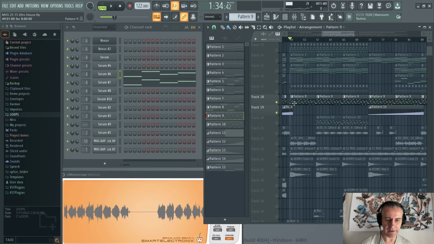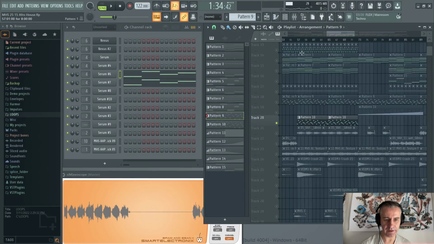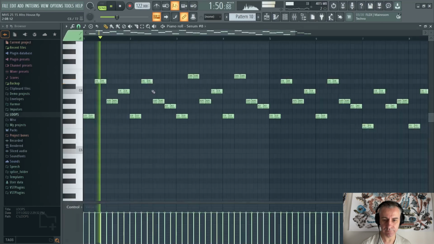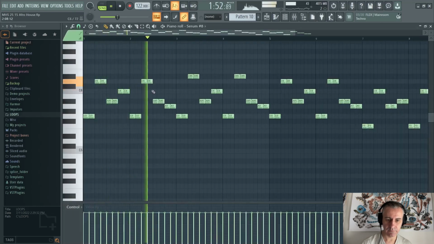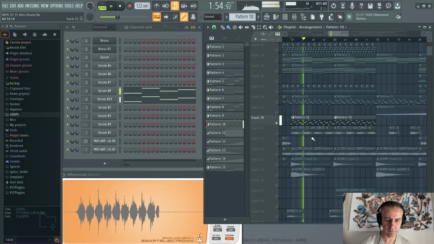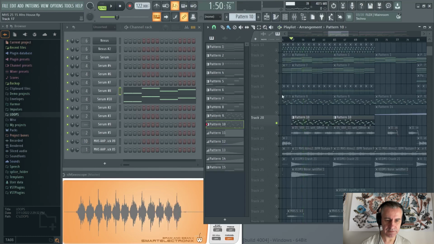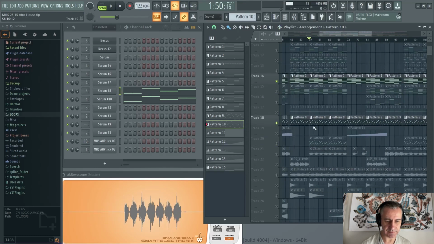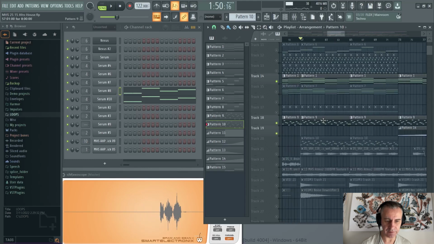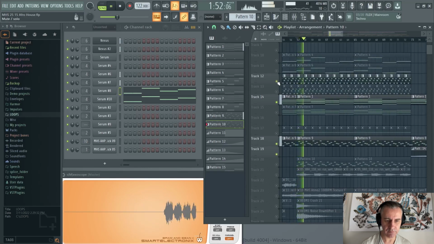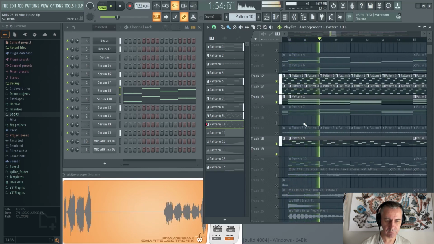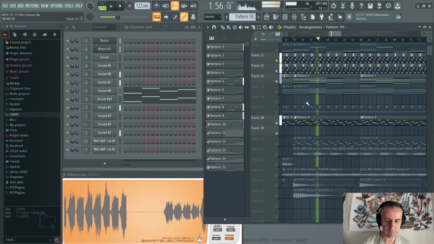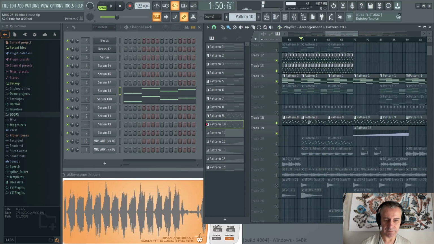It's something like a lead or pluck, and we have the main lead. Sounds like that. By the way, these plucks sound cool with piano. It gives a lot of atmosphere for this track.